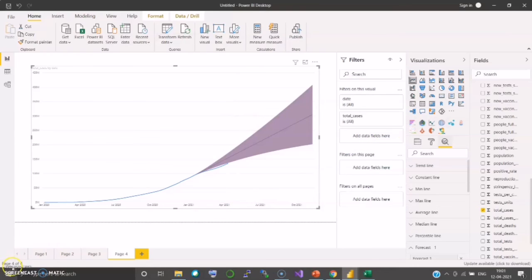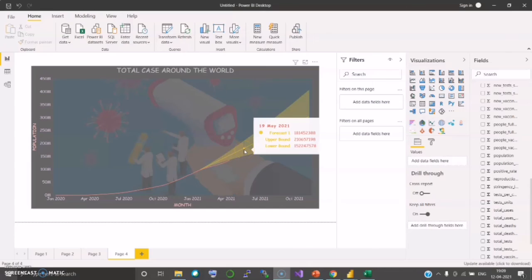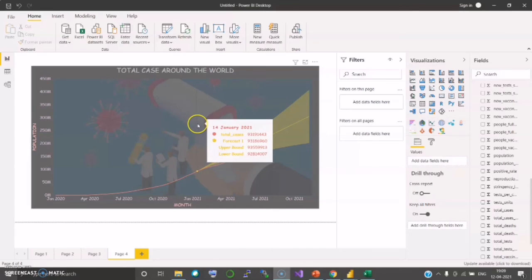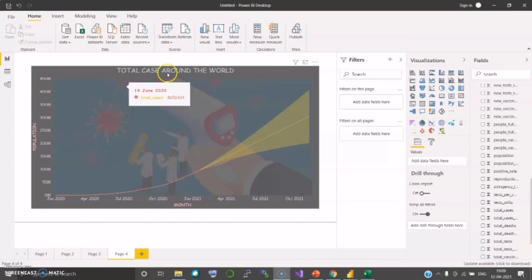Now I'm going to do some format changes. Exactly, this is what I wanted. I have added the background, I have added the forecasting, and this looks cool. What do you guys say? I hope you like this also. So this is the forecasting of the total cases around the world, based on the month and population, that I have created.